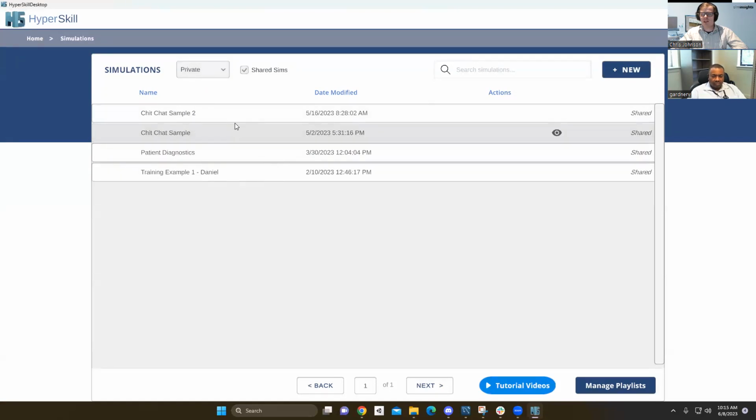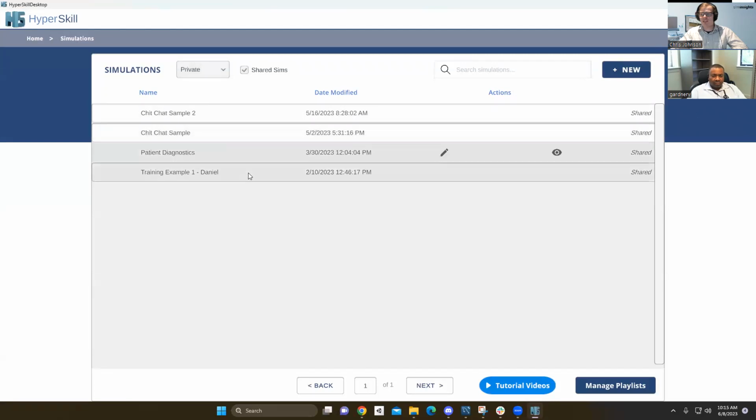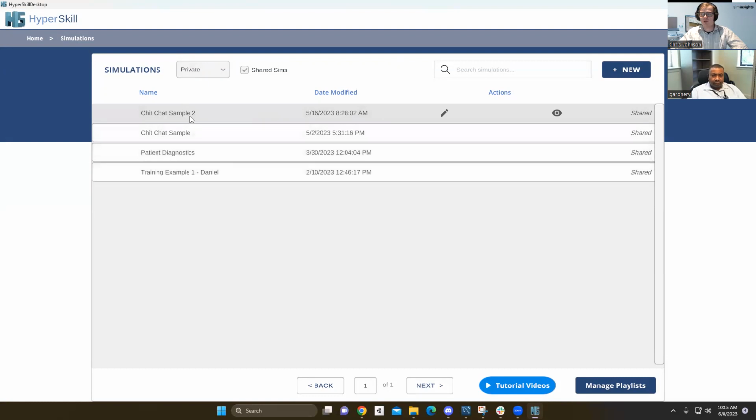So you'll click this button, and you can see here, based off of the permissions that have been given to me, I have different access. So this one has been shared with me. I can edit and view it. So I have two options here, but this one I can only view it.